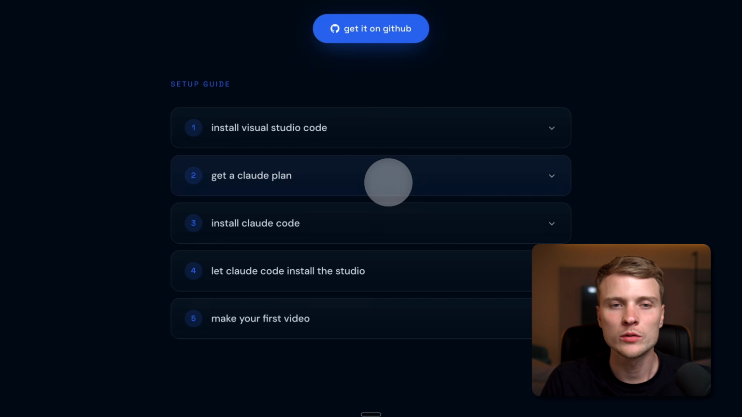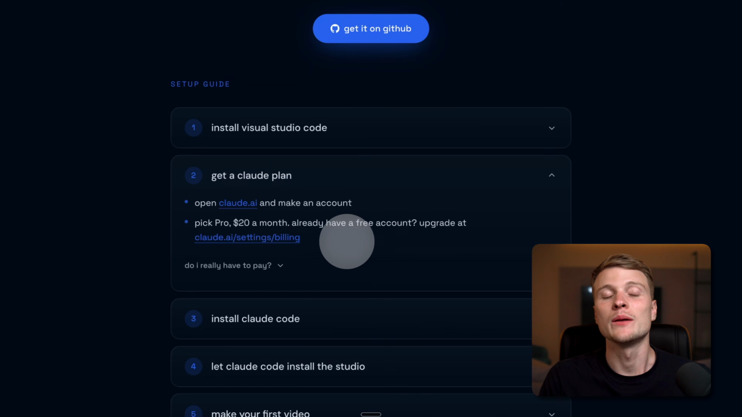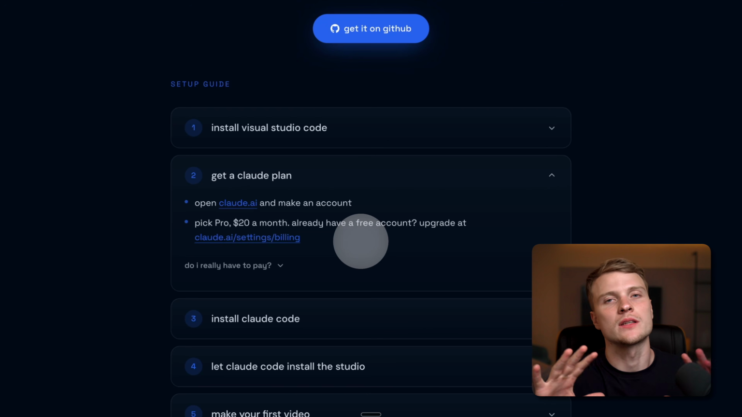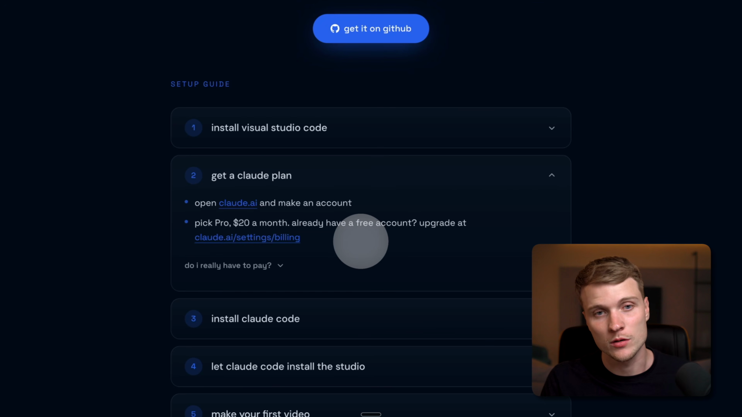Once the app is downloaded, great, then we want to get a plan with Claude. So if you have Pro plan, that's great, it's just $20 per month. By the way, we need some sort of a paid plan, otherwise we cannot run Claude Code. If you have higher tiers like $100 or $200, it's even better. You will be able to generate more videos, right?